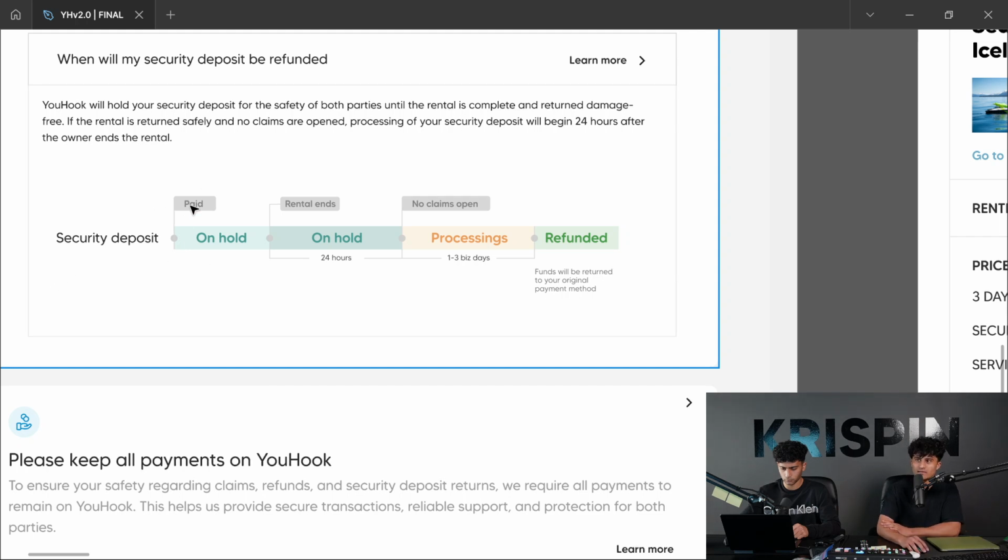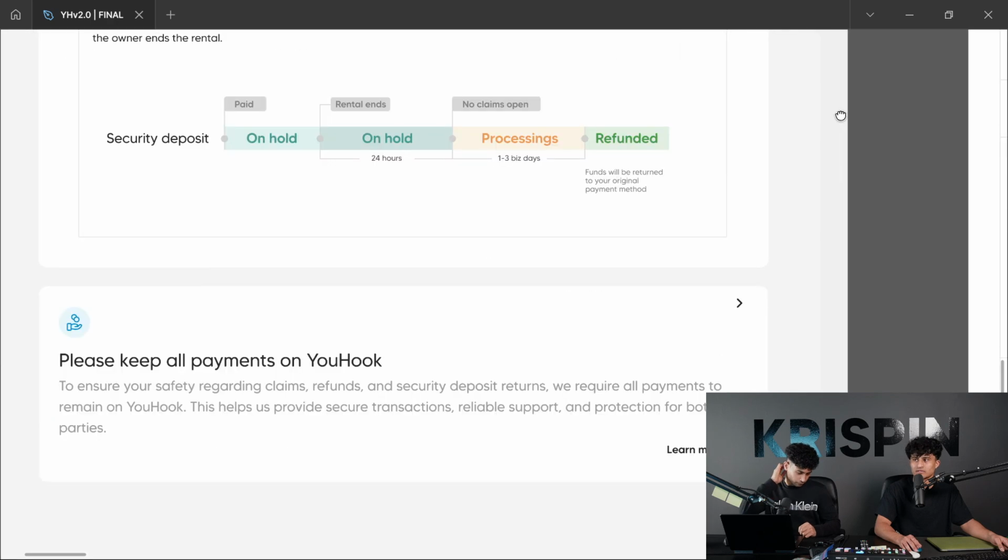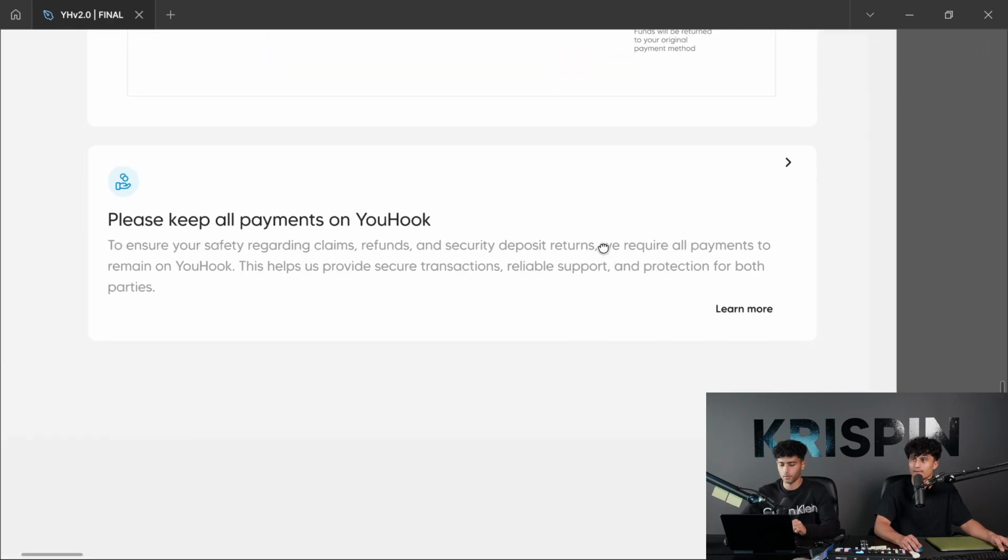So it's security deposit paid, then it goes on hold, then the rental ends. Once the rental ends, it's on hold for another 24 hours. Then if no claims are opened within that 24-hour period, it begins processing, 1 to 3 business days. That's the standard time for Stripe. And then boom, your funds will be returned to the original payment method. It's going to show up as refunded. We tried to make it as simple for people to understand, and I think we did a pretty decent job.